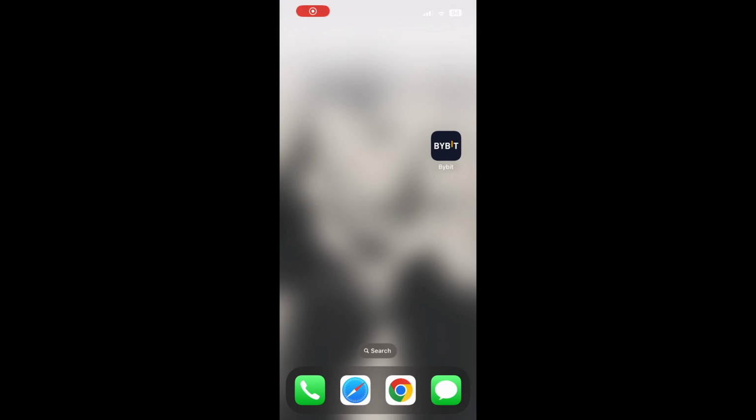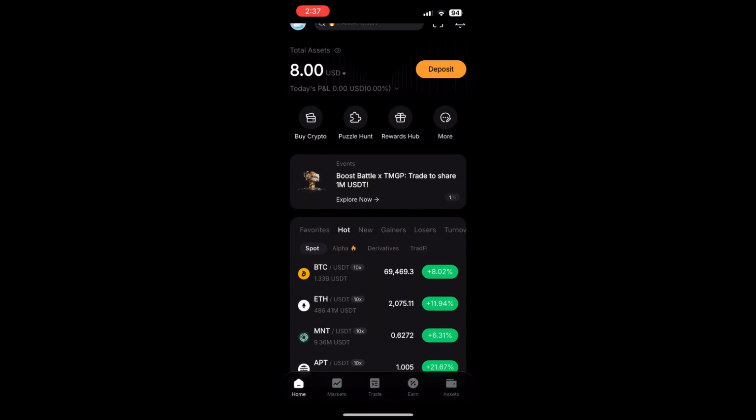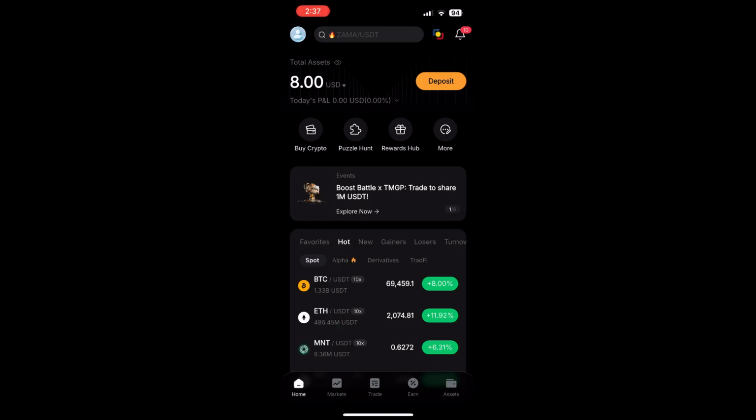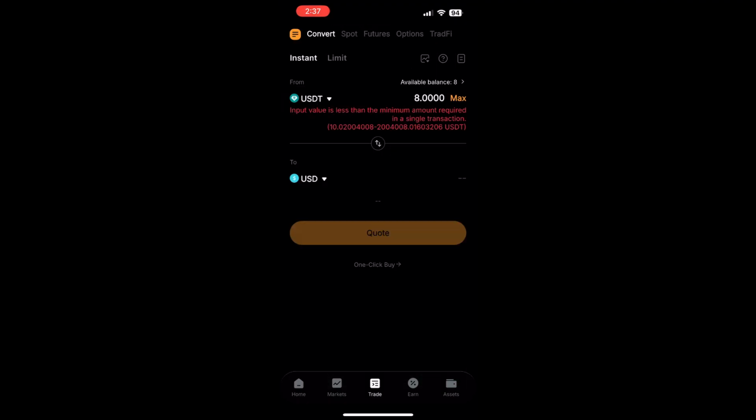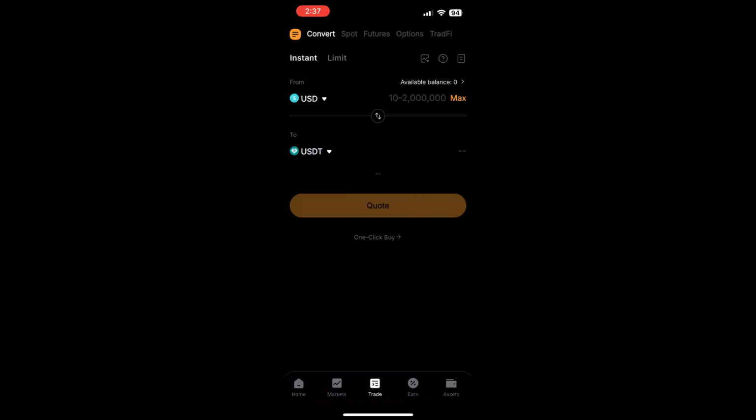In this video, I'll show you how to convert USD to USDT on Bybit using the mobile app. First, open the Bybit app and log in. Make sure you already have a USD balance on Bybit, either from a fiat deposit or from selling crypto into USD. On the bottom menu, tap Trade, then look for the Convert option, sometimes under Trade to Convert or a small swap icon. On the Convert screen, in the From field, select USD, and in the To field, select USDT.